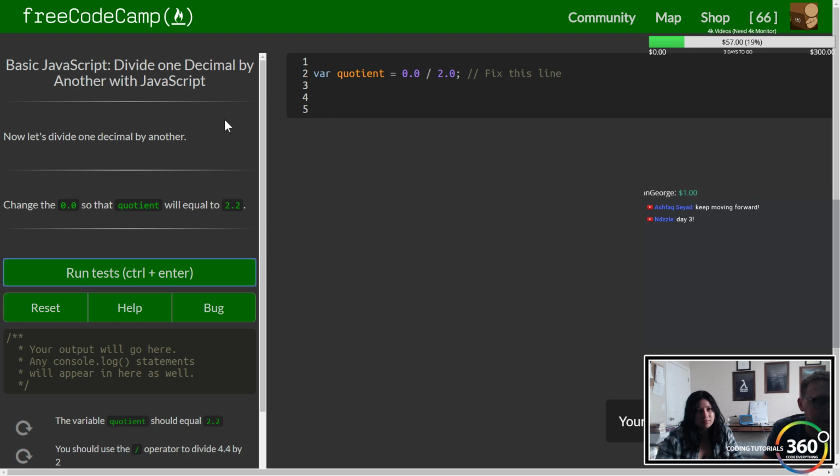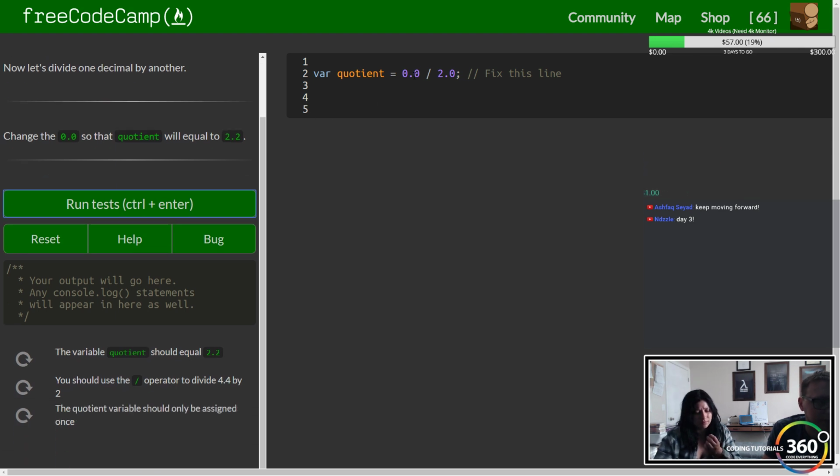You can do the same thing with division with floating numbers as well. It's not just whole numbers. Okay, so you can do all this stuff to floating numbers. Yes, that's basically what's going on right now. So if we wanted to get 2.2, we'd have 4.4 divided by 2.